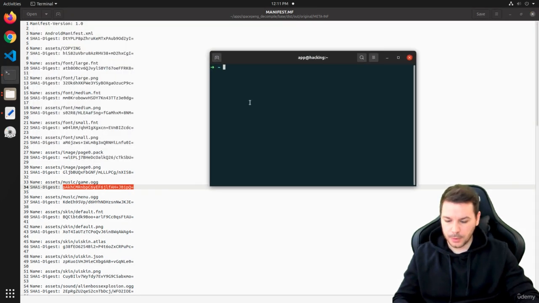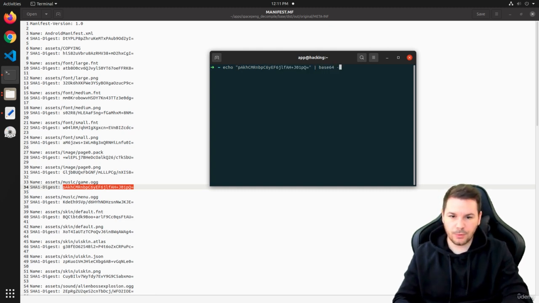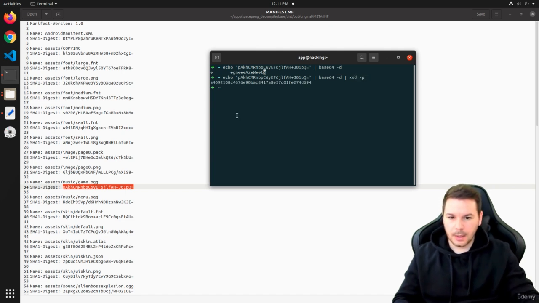I open a new terminal and I use echo and pipe this through base64 -d for decode. And here we can see, okay, this looks like some binary content. So we pipe this through XXD. And here we can see, okay, this one looks like a hash. So this is the hash of the file.